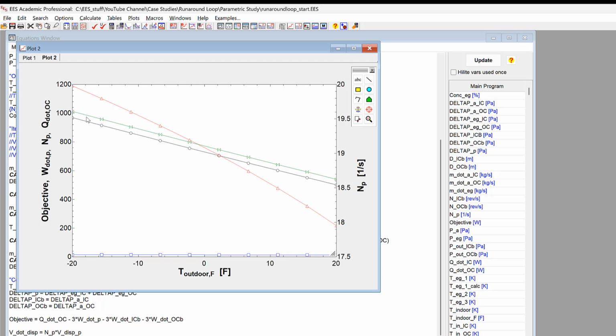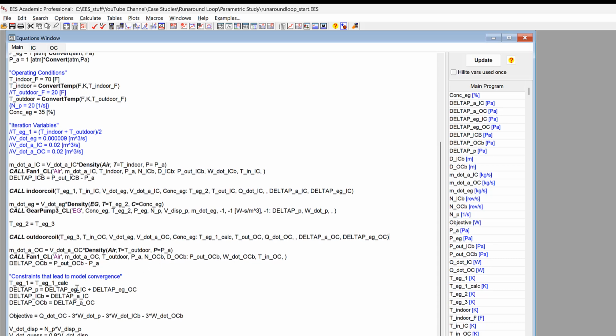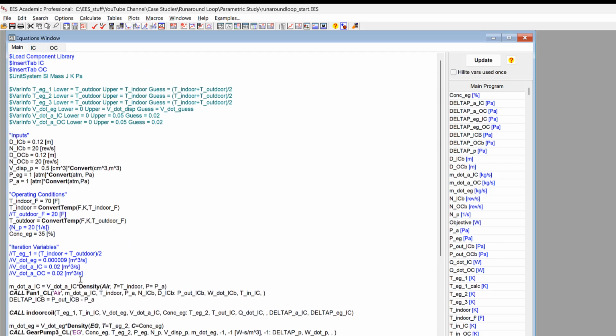And so there's an offset between the energy recovery, which is the green line, and the objective function, which is the black line. But yeah, that's an interesting study that is only possible because we have a fairly detailed model of the runaround loop and how it works.